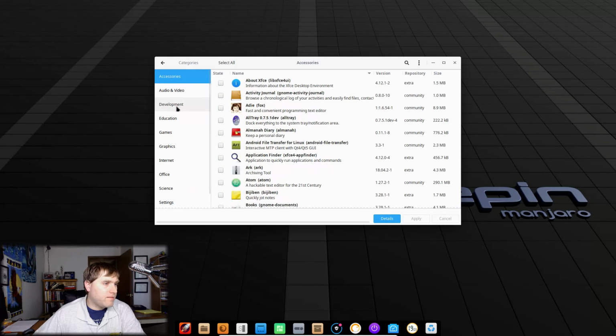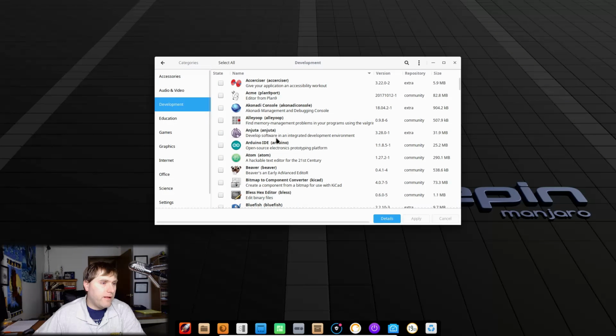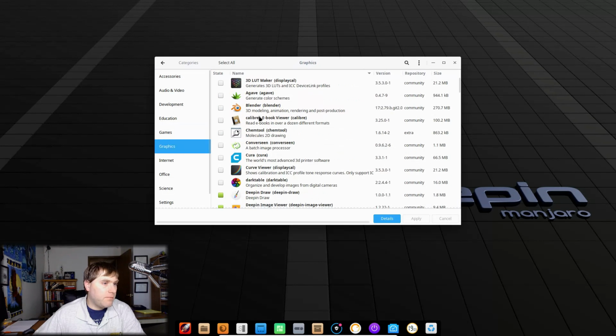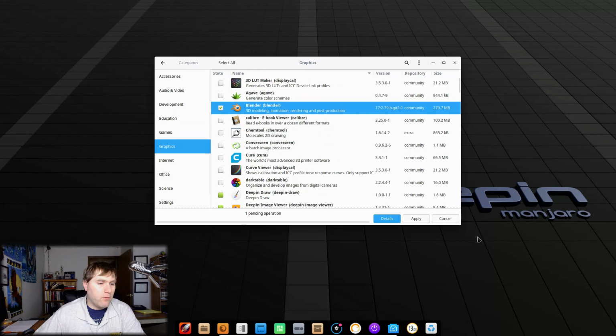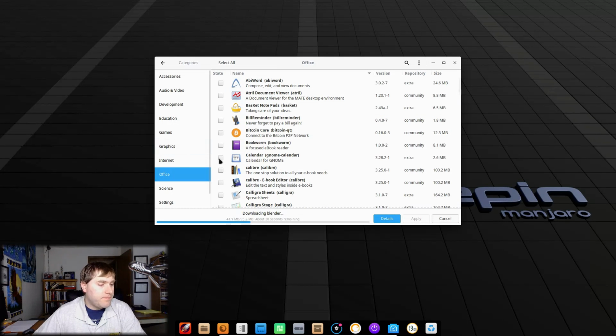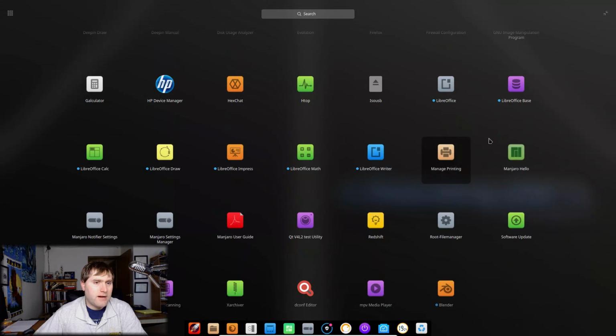Here's categories. So if I want to go into development, there's your games, graphics. If you want to install something like Blender for 3D animation, you can go ahead and do that. It's going to download what it needs to download. You know, it updated pretty fast for having worldwide mirrors on. I was actually impressed how quickly that updated. So that was good.